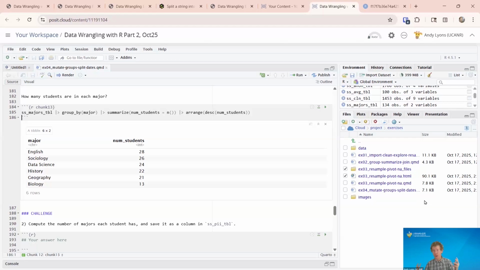And we're counting a student as a whole person in each major. So if they have 3 majors, we're not saying they're a third English, a third sociology, and a third history. In this case, we're just interested in how many students are majoring in each one.